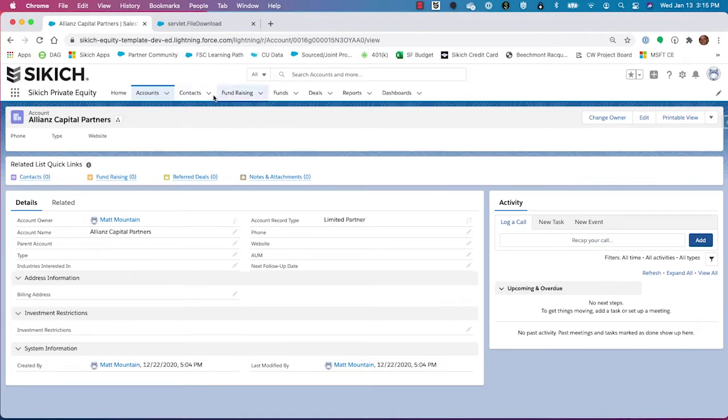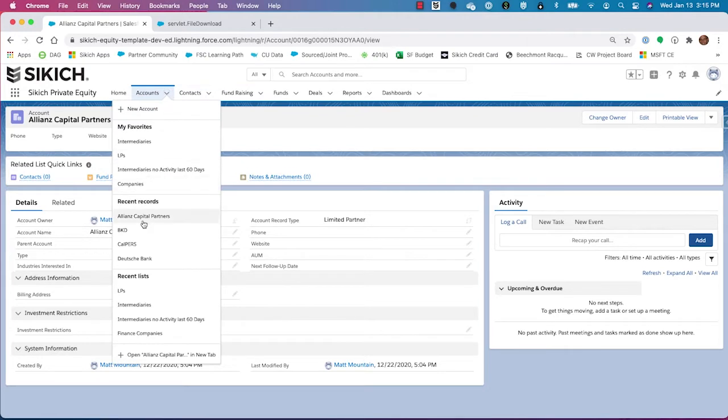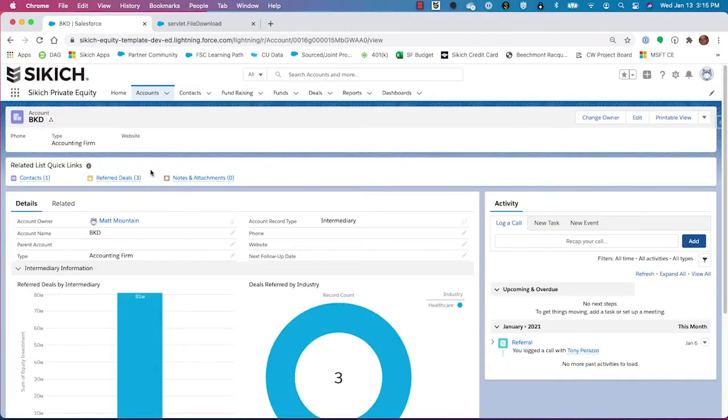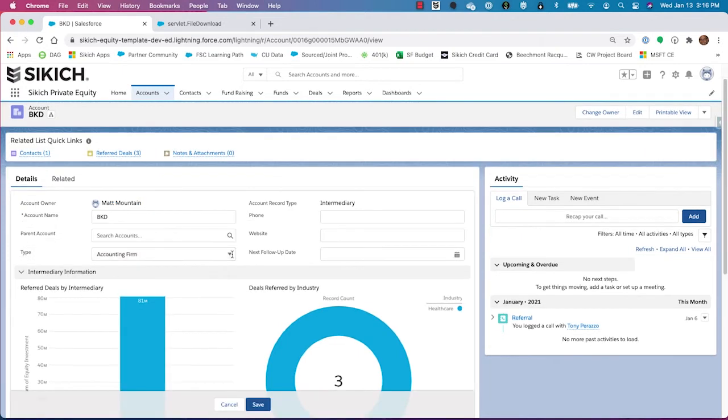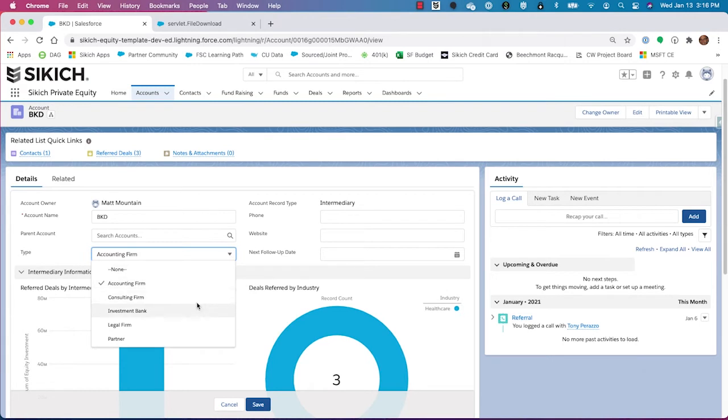Let's go back to BKD. From an intermediary standpoint, we are also able to track it by type. For example, we can track consulting firms, investment banks, legal, whether they are a partner, and many others. All of the fields here that you see with pick lists and other things can be fully customized. Our list here has 5 or 6 items. You may want 12. We can add those additional ones very, very easily.